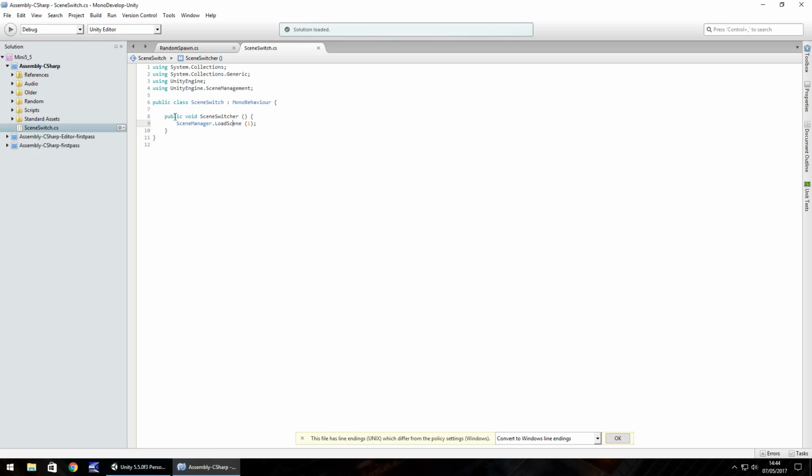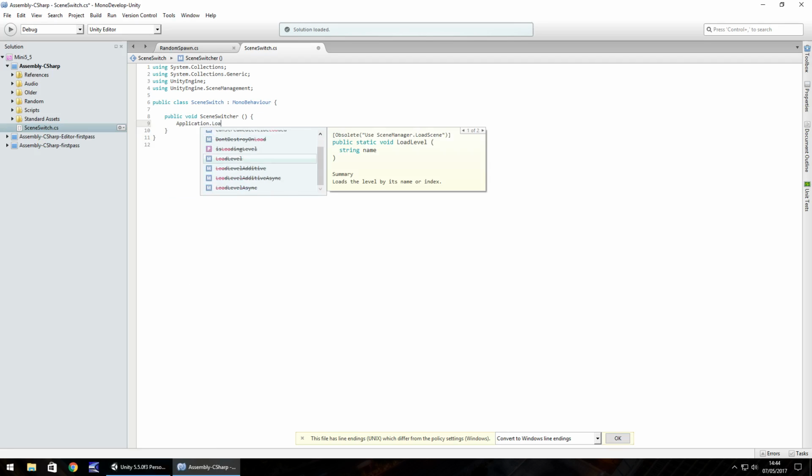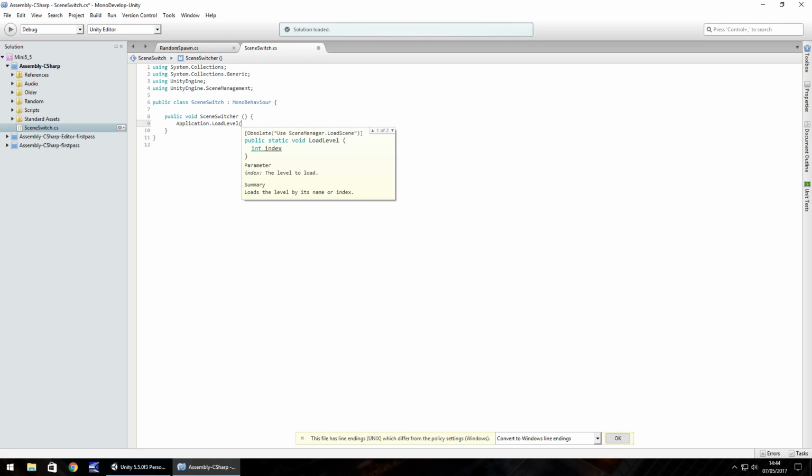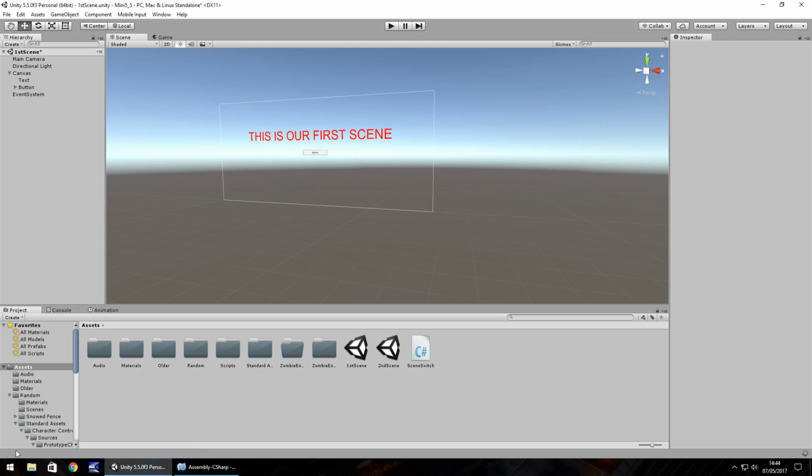The other method is to simply have Application.LoadLevel, and in brackets that same number, and save. We'll notice now we get a warning at the bottom of our Unity engine. Yeah, so we've got it there. It says it's obsolete and use SceneManager.LoadScene.